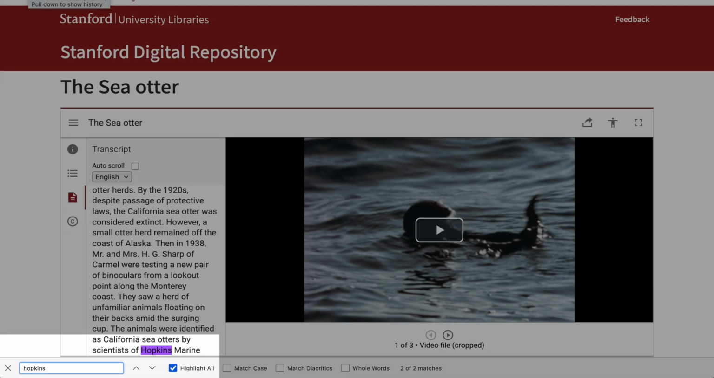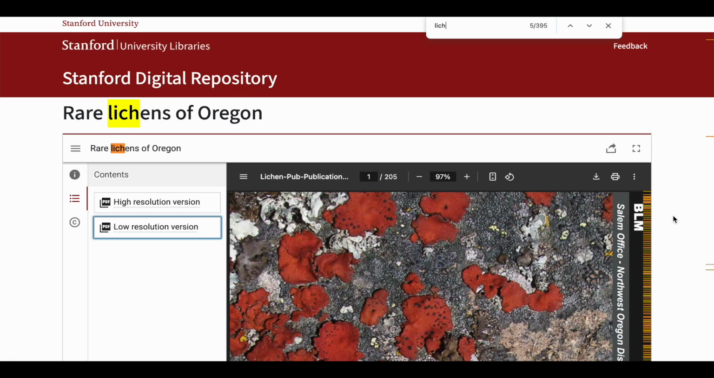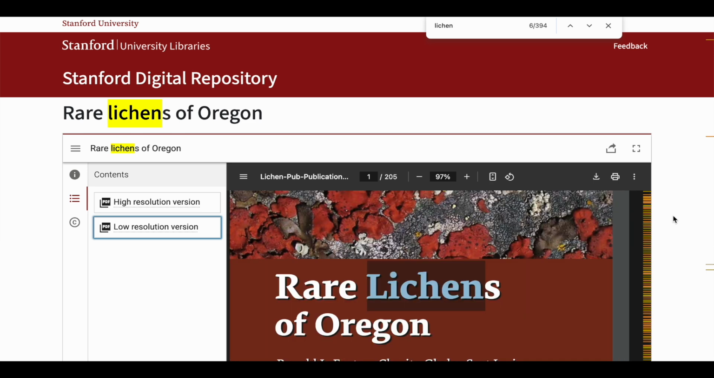One thing that I want to note about text searching is that even though we don't have a specific search option in the other viewers, in the media viewer and in the PDF viewer, you can actually search using the browser search. And by browser search, I mean the Control F or the Command F search. Here's an example of running a search like that in a transcript. And here's another example of running a search like that in a PDF.